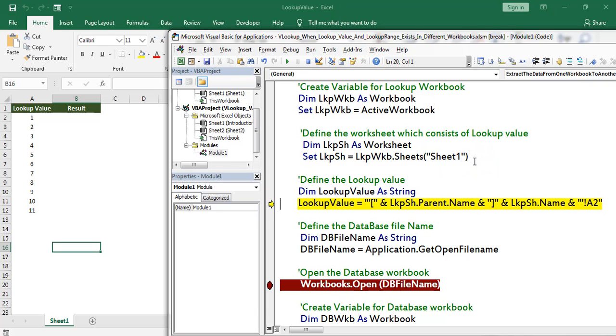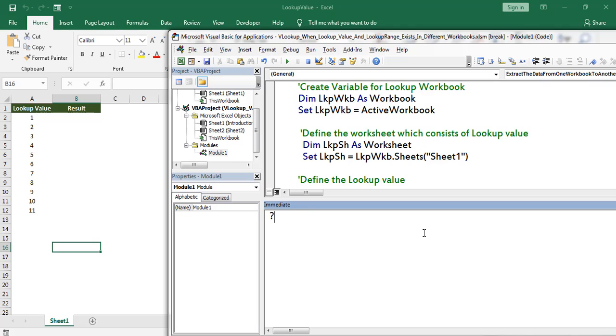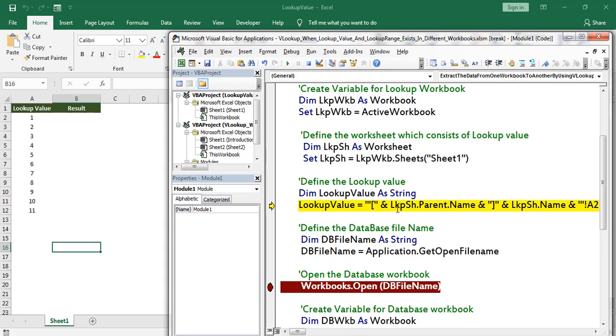Next I am defining the lookup value. To define the lookup value, first I am defining the workbook name followed by sheet name. Here lookupsh.Parent.Name returns the workbook name. Here we can cross-check. Workbook is the parent of worksheet. Thereafter I defined the sheet name.